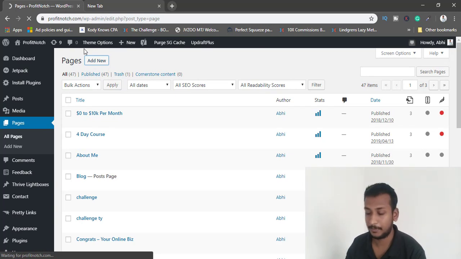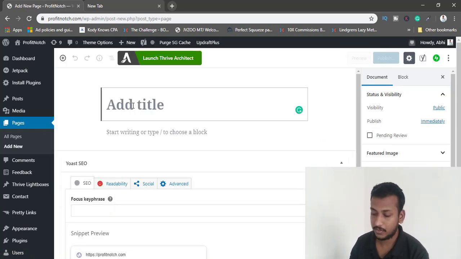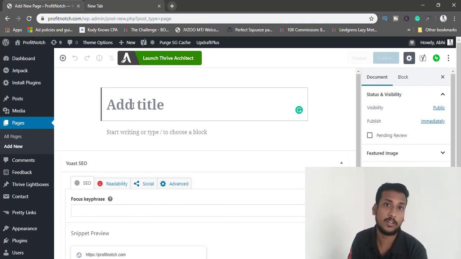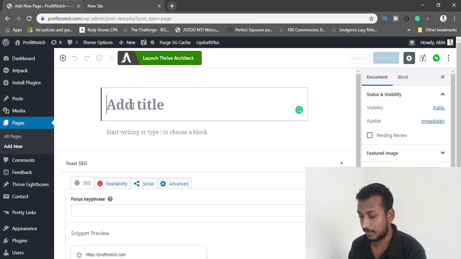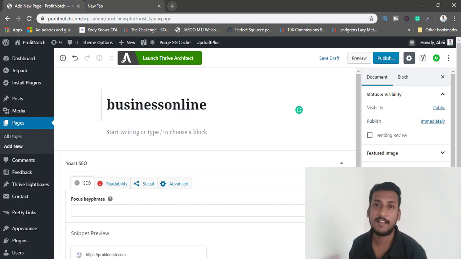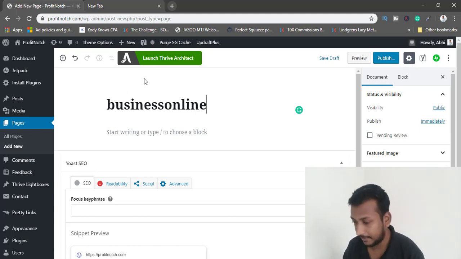I'm going to build an opt-in page right now. First of all we need to give a title. I'm going to promote the PW program, and I'm going to do solo ads in this example, the paid traffic example. So I have to create something that fits that audience. As you know, all traffic sources are not equal. So I'll just do business online, something like that. I already have online business, so I'm doing business online. Let me save that first.